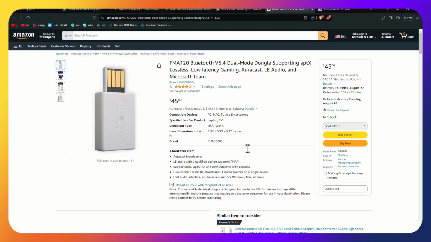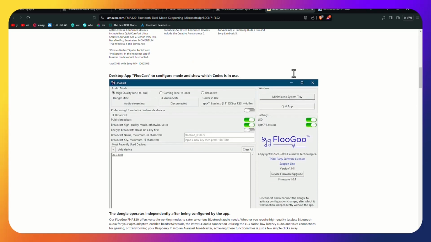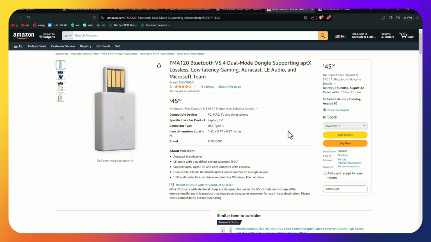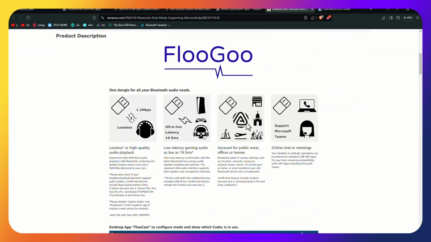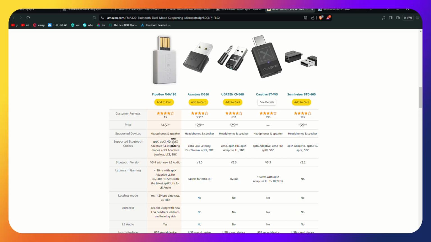So the best device I discovered is basically a USB dongle. This device, FMA 120 Bluetooth 5.4, supports aptX Lossless. The software is open source, and you can buy it on Amazon for $45. It supports aptX, aptX HD, aptX Adaptive, aptX Adaptive Lossless, LC3 and CBC codecs. One alternative is this Creative BTW5, which also supports these codecs.